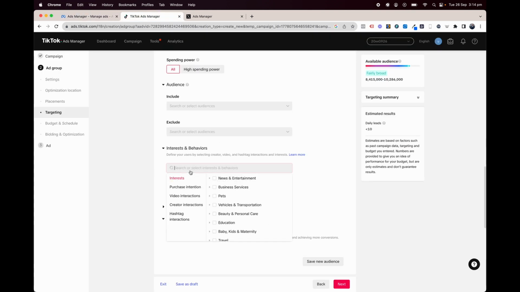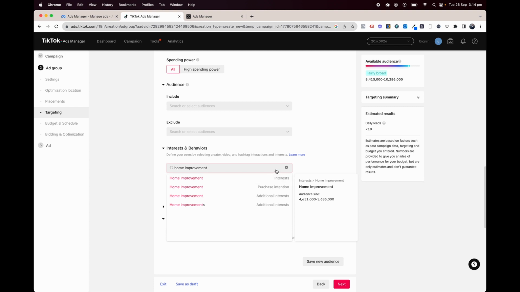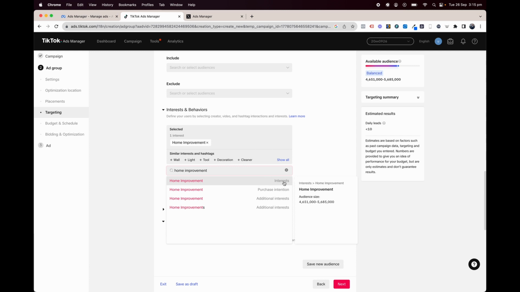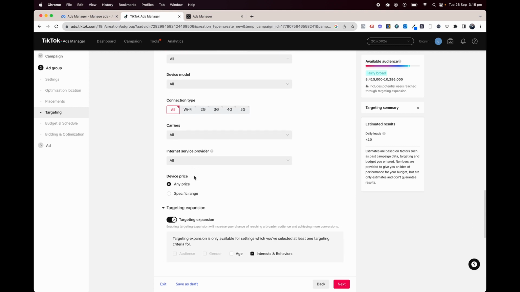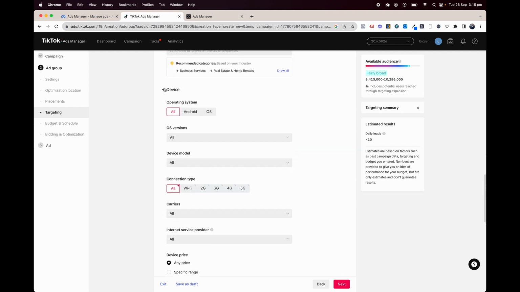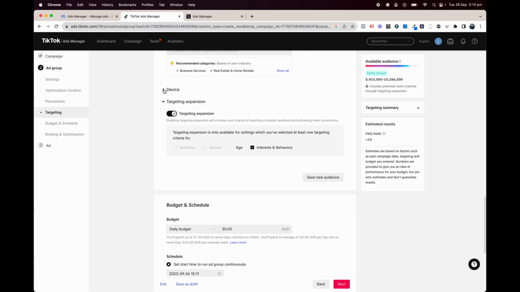Let's go and see what TikTok has. Now this is interesting. They have interest, purchase intention, and then additional interests. It's a fairly large audience. That's an enormous audience. I'm gonna add them both in. And then they've got hashtags that you can add in there as well. Now device, we're gonna leave all devices in there, which is the factory setting sort of set up. I'll look across Facebook as well.